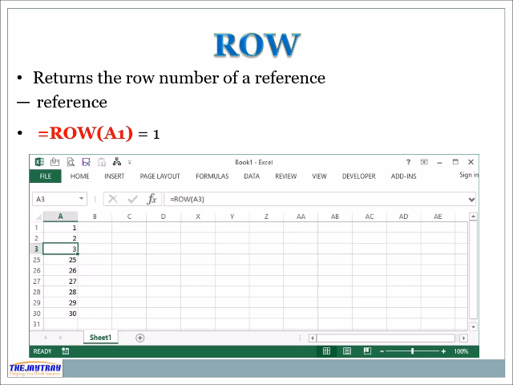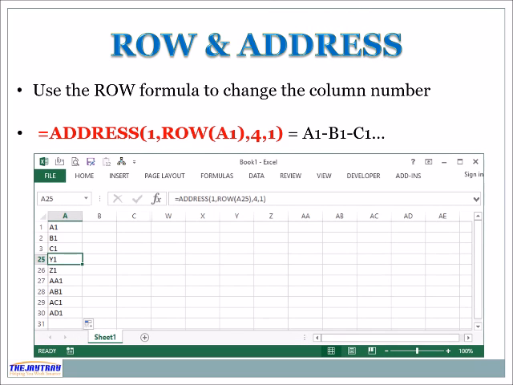So in cell A1 I typed in equals row A1, I get the result 1. But when I drag that down, that formula changes to equals row A2, equals row A3 and so on. So in this example here in column A, you can see I get the result 1, 2, 3. Then I've hidden a lot of rows, 25, 26, 27 and so on. This here will allow me to change my address formula, drag it down and have the column numbers increase each time. So the row and the address formula together, it looks like this.